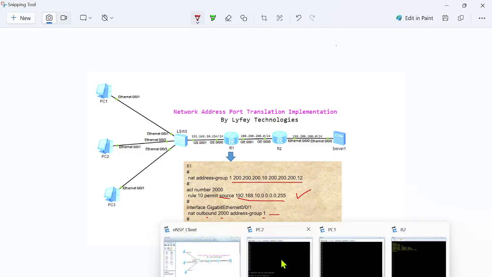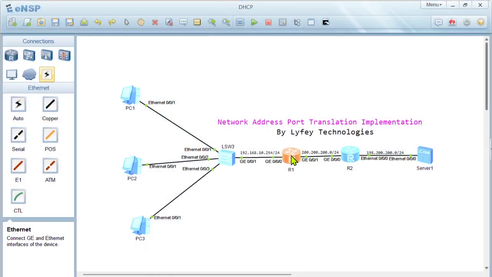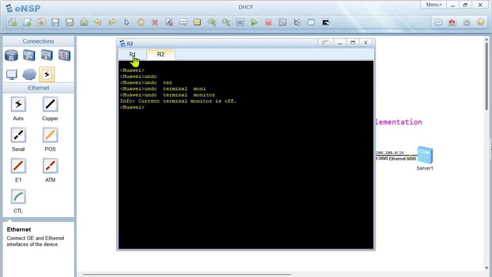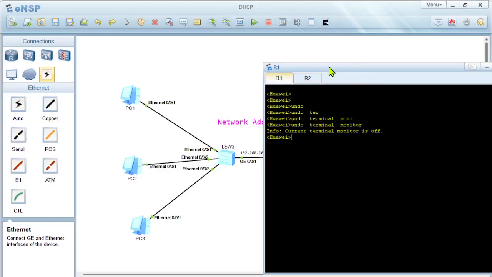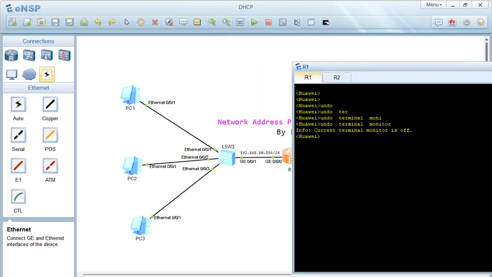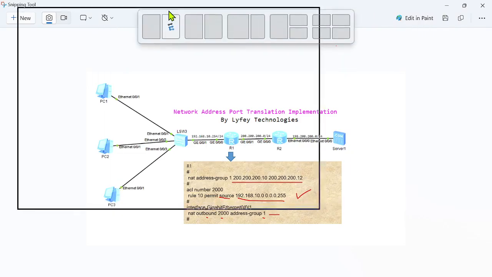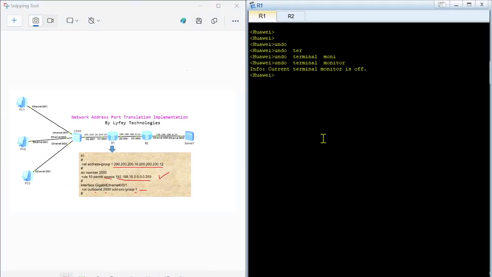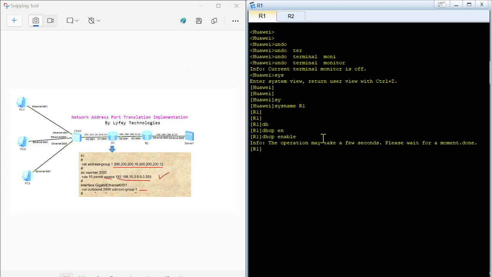So let me log into the devices. We have router 1 and router 2. So we'll start by configuring router 1. On router 1, I'll configure the sysname R1, and then I will configure the interface IP addresses. But before I do that, let me enable DHCP. Remember, we'll be using DHCP to assign IP addresses to the PCs. So I'll run dhcp enable to enable DHCP globally, and then I'll do the interface configurations.